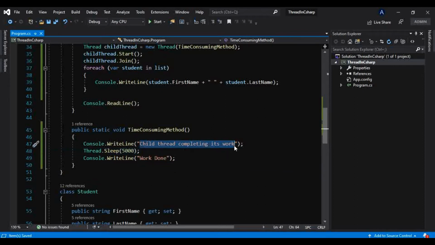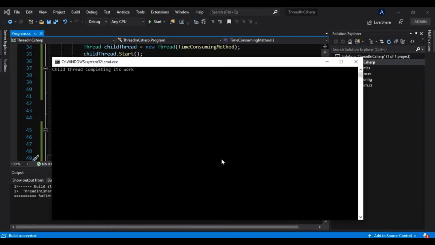I will print "child thread has completed its work". Okay, and now if I run this, we see "child thread completing its work", and after 5 seconds, "child thread has completed its work", and after that we got our list.